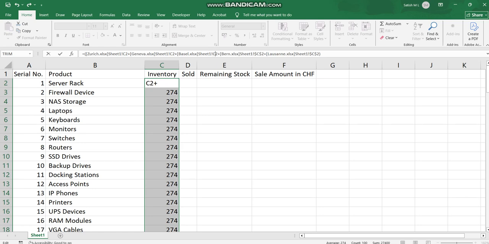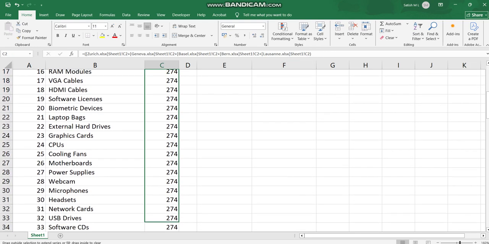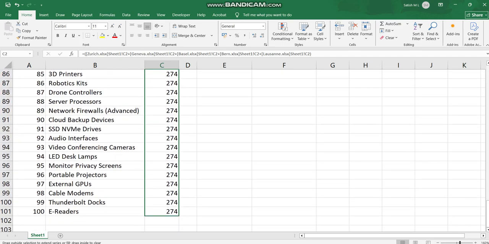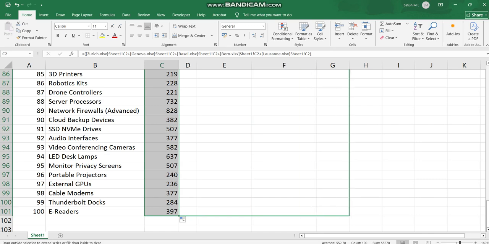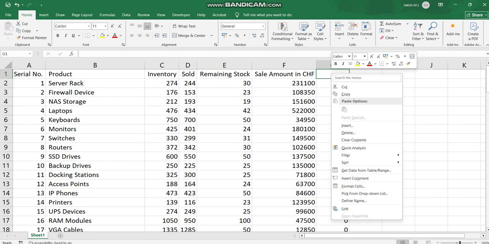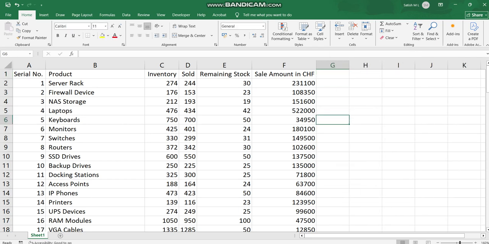Dollar C, $2, dollar C, $2, dollar C, $2, press enter. Now if I drag and drop it, I'll get the consolidated data for the other cells also, for the other products. You can see this is the consolidated data for the other products. Similarly, I'll drag it across horizontally. You can see now it is completely filled.